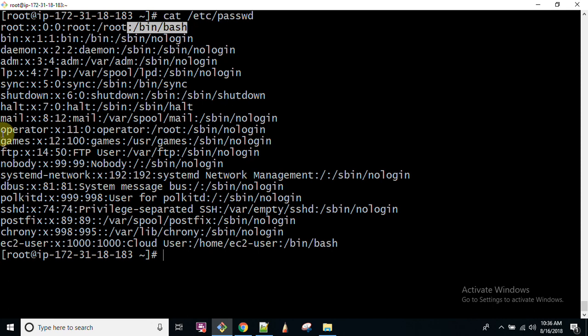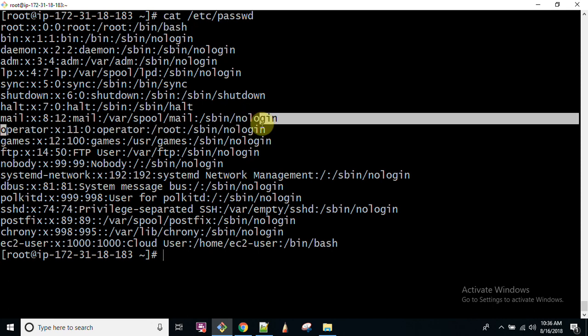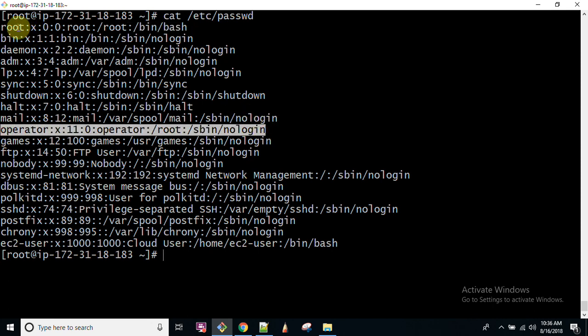Wherever you see here, the same pattern is followed. So there are 1, 2, 3, 4, 5, 6 and 7 fields. First field is username, second is password, third is user ID, fourth is group ID, fifth is comment, sixth is home directory of the user, and seventh is login shell.